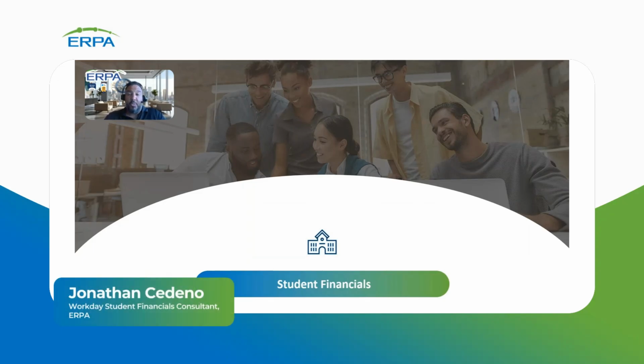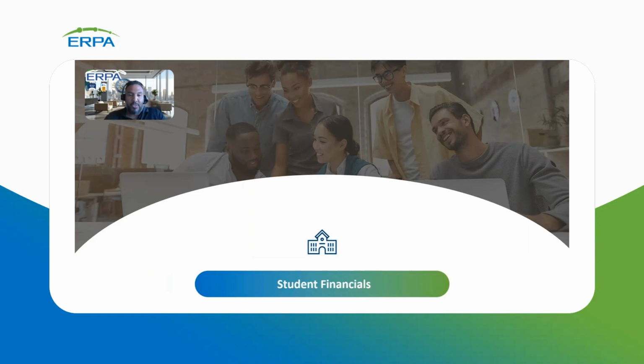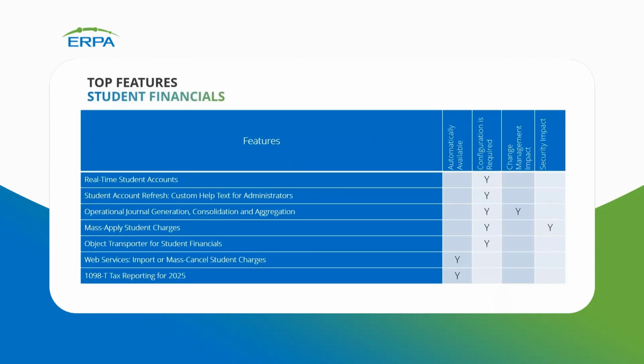I will be featuring the Workday Student Financials top features from the 25 R2 release. As you see here, there's several items that really stand out for student financials. Just a note that while we walk through these top feature updates for student financials, I'll be highlighting just a few of those features. However, we do see that we have the usual 1098T tax reporting for the upcoming reporting year. And as well, we see some web service items there and object transporter, which was already highlighted.